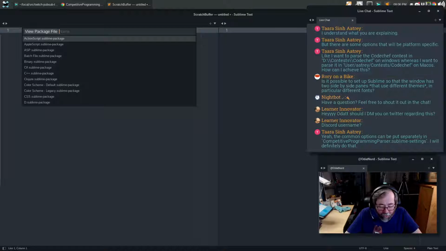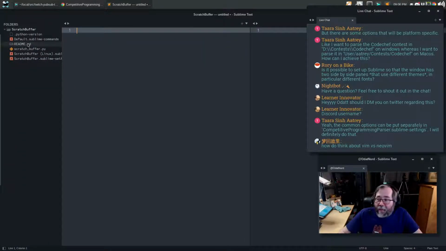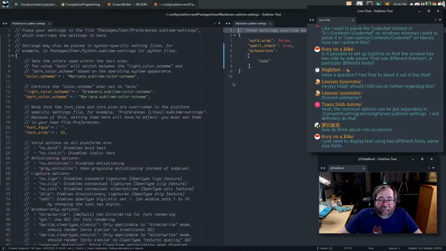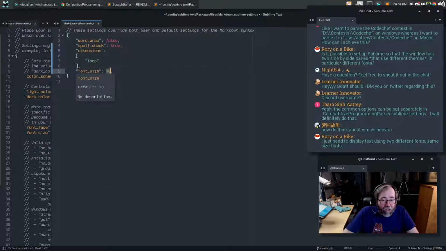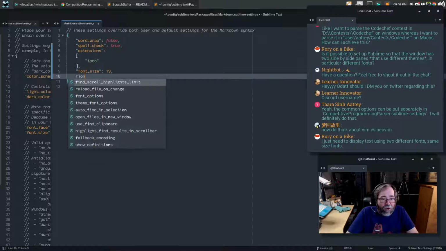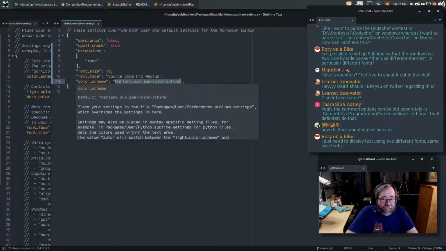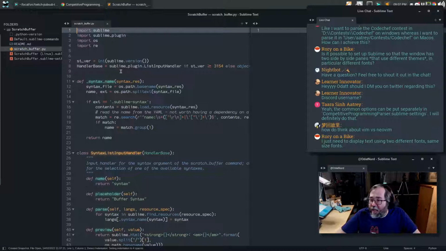If you were to have some sort of file open, say a markdown file, for example, you can say preferences, settings, syntax specific, and in here you can specify specific settings. So we could say the font size is going to be 19 and the font face is going to be Source Code Pro Medium, and the color scheme is going to be monokai.sublime color scheme, for example. And then this particular file uses a different font of a different size with a different color scheme because it's a markdown file, and that'll always happen, whereas Python files still use your default settings.